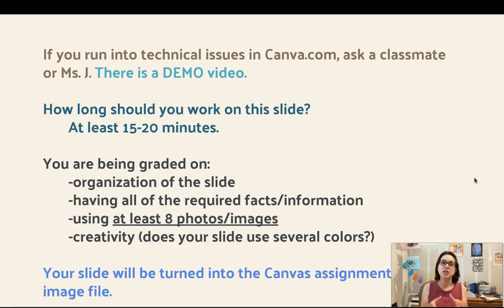And your slide is going to be turned into the Canvas assignment as an image file. Okay, you're not going to turn it in Canva. You're going to turn it in Canvas. And the demo video does show you how to download your image.